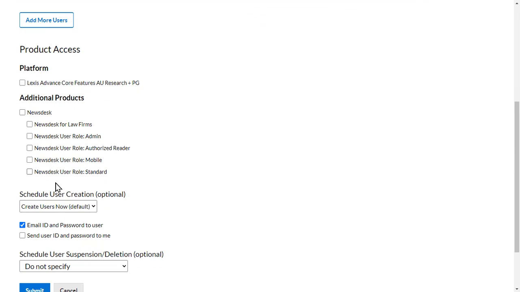If you want to send the welcome email to the user, tick the Email User ID and Password to User box. This should be the default setting.